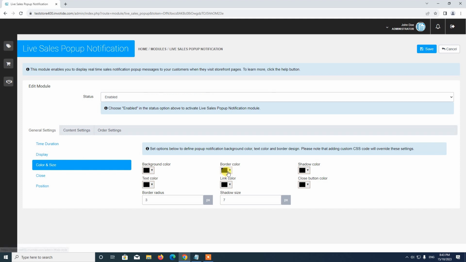For the color and size, here we adjust the color of the notification window. For the background color, let's say we set it as green. For the text color, we set it as white. Set the link color as white. Set the close button color as white as well. So this is just an example. So take note that you need to ensure that you set this in line with your store theme's color.